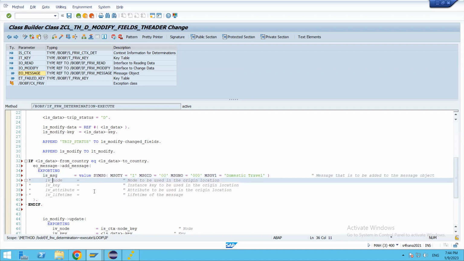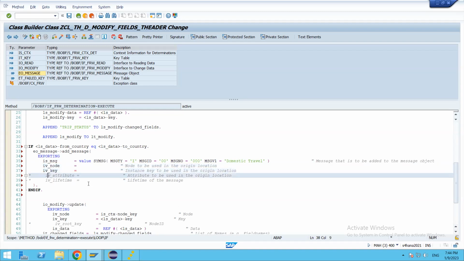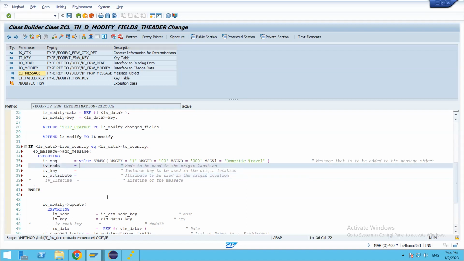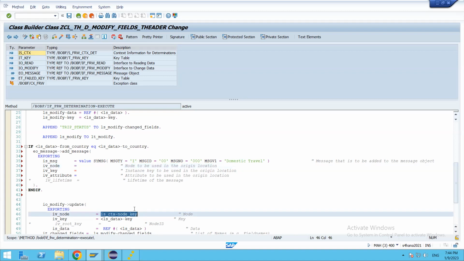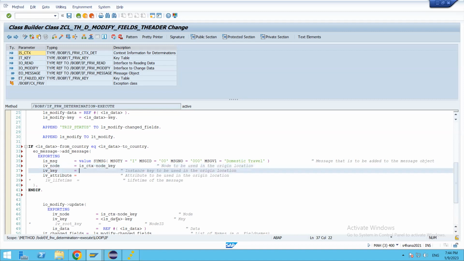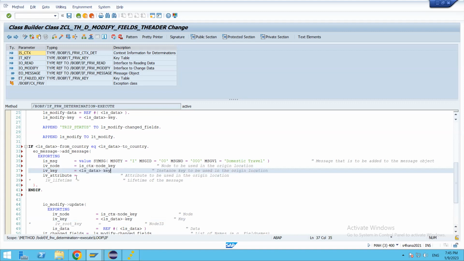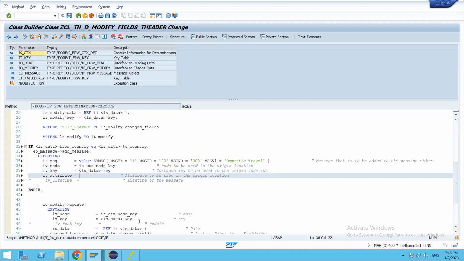Okay, and if you want to give the node key here and also the key, and if we want to specify an attribute, we can even specify an attribute on which the message has to be reported. And if you see the node key, we know that it's there in the ISCTX. Just go ahead and pick this IS node key, and key is going to be this one, and this is the key, and attribute is going to be the from country.